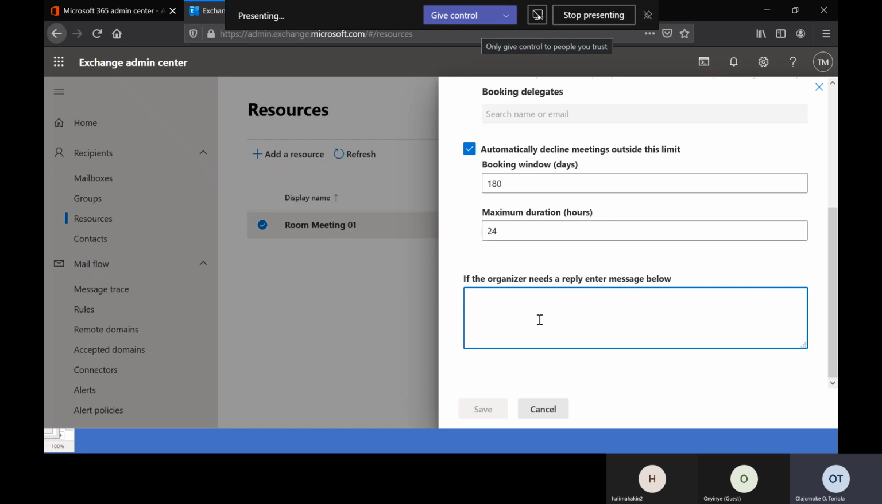Maybe I say that if you book this meeting, as I book this meeting now, the delegates I selected will go out as a mail and ask what are the things you need to be in place in this meeting. So you see this place where I said, if the organizer needs a reply, enter message below. Do you understand? So those are some of the things you do with room meeting. So for room meeting, I have created it and I've explained it.